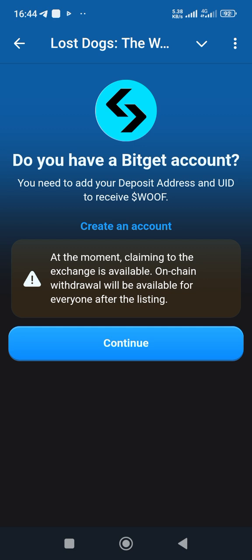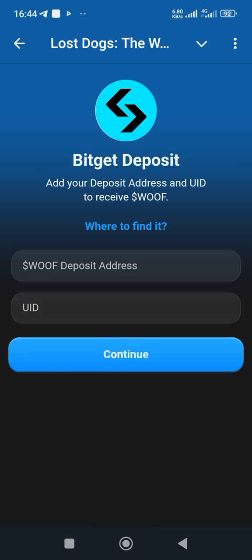It says at the moment claiming to the exchange is available. On-chain withdrawal will be available for everyone after the listing. So if you have a Bitget exchange account, just follow the instructions and it will guide you. So you click continue if you have the Bitget account already.